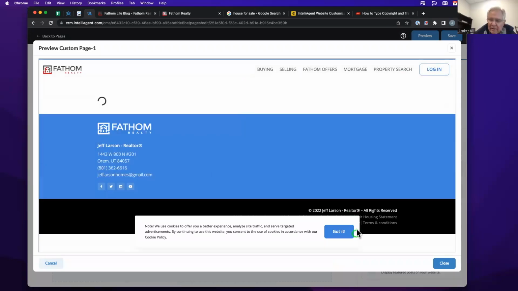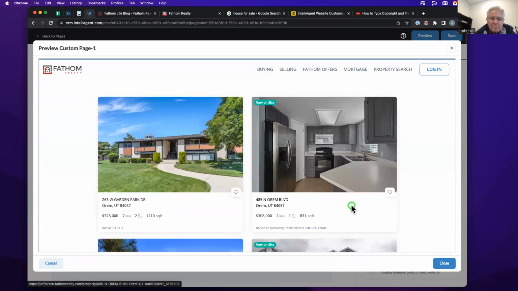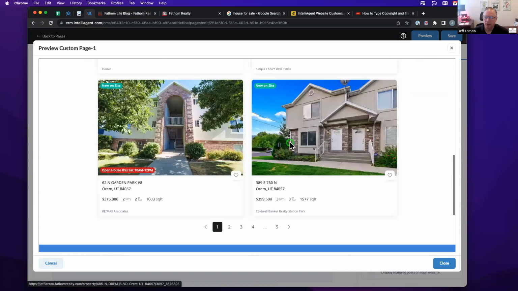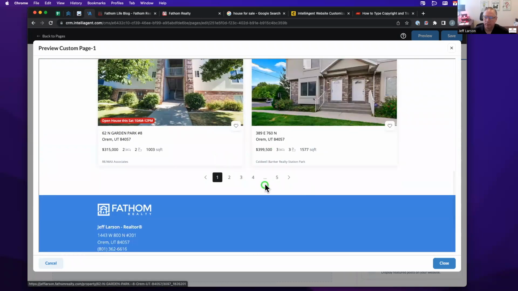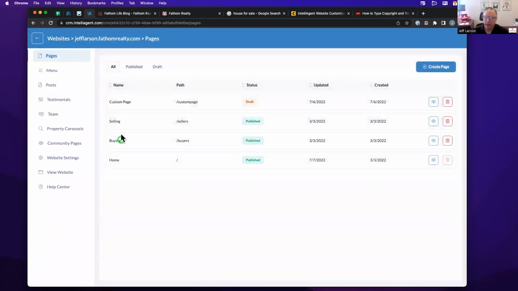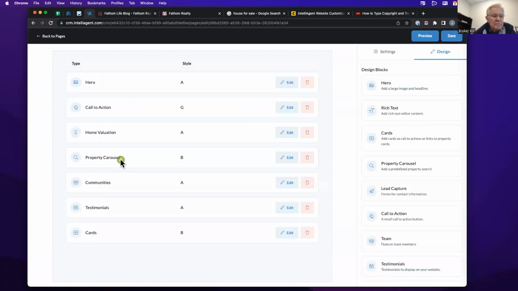Where did you drag that carousel to? I'll show you. To the main page? So here's what that carousel would look like with numbers at the bottom. I'm just on a regular page, right? But I could go back to my custom home page. If I wanted to put a second property carousel in here, I could.